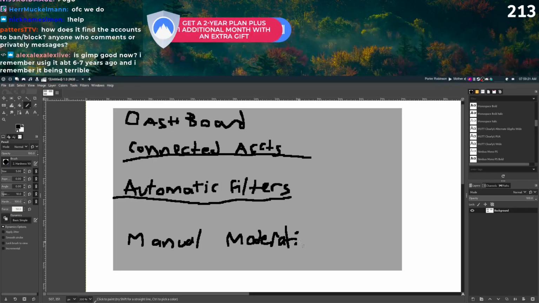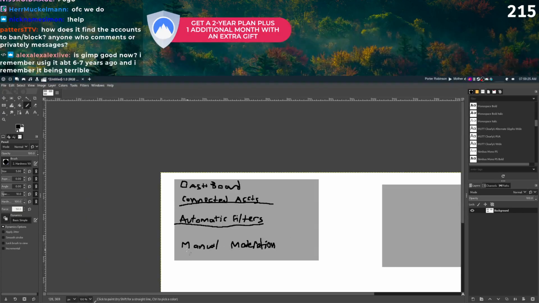Is GIMP good now? I like it, but I'm very used to it. It's a steep learning curve. Beautiful. Beautiful. I truly am the king of prototyping. Ugh.